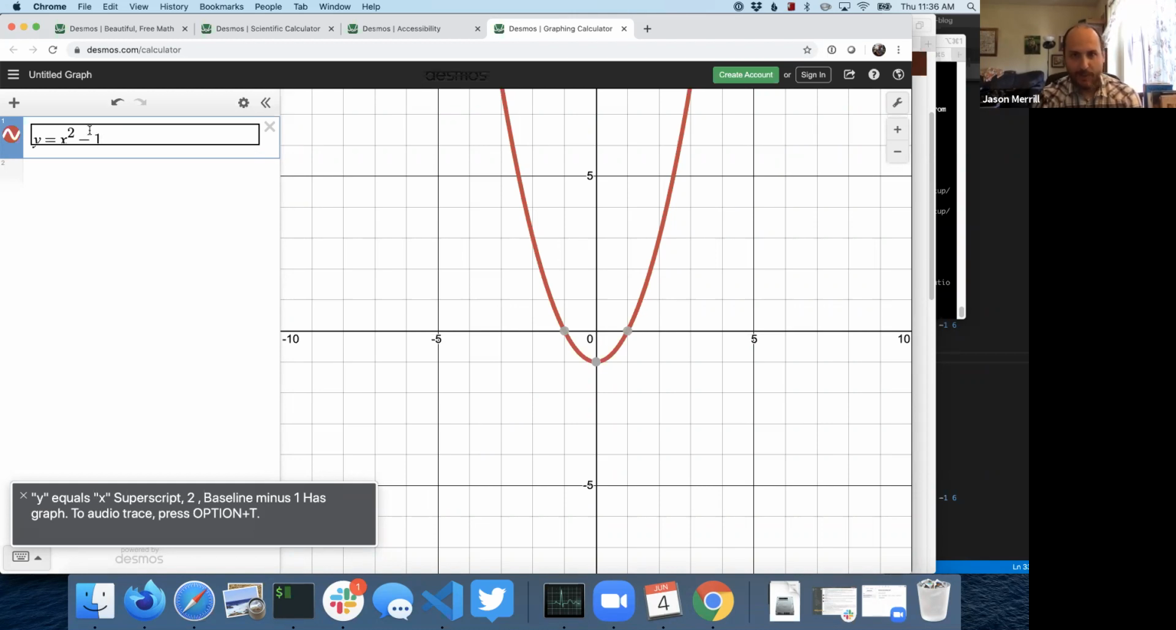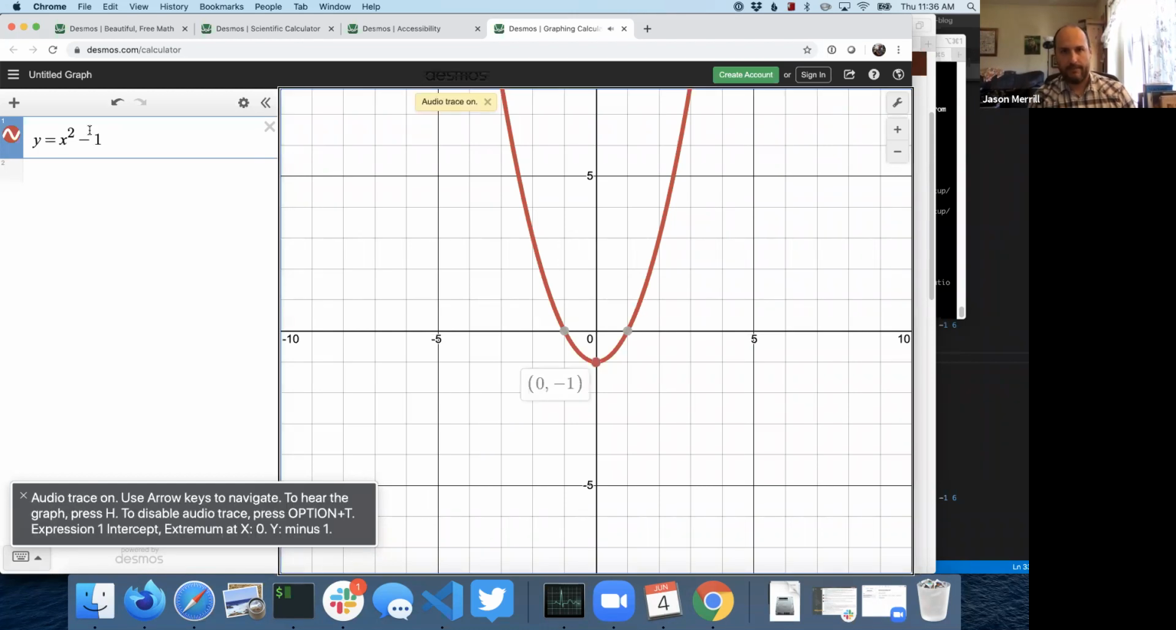Before I audio trace it, maybe think in your head what you think it might sound like. Audio trace on. Use arrow keys to navigate. To hear the graph, press H to disable audio trace. Press Option plus T. Expression 1 intercept. Extremum X. All right. Playing graph.